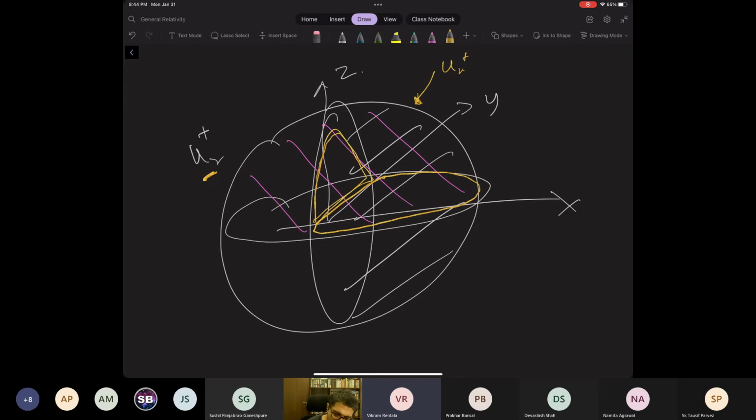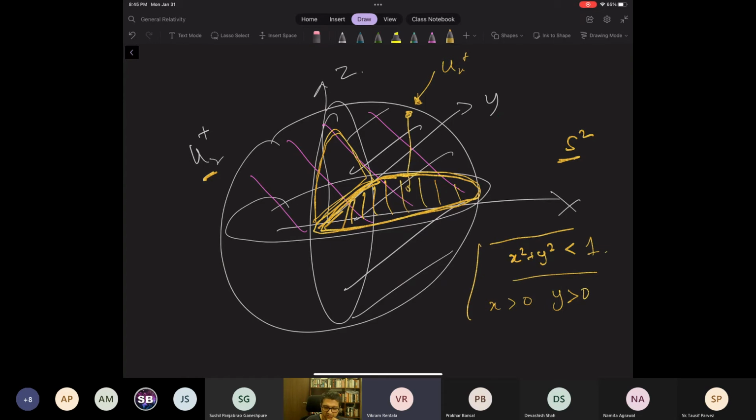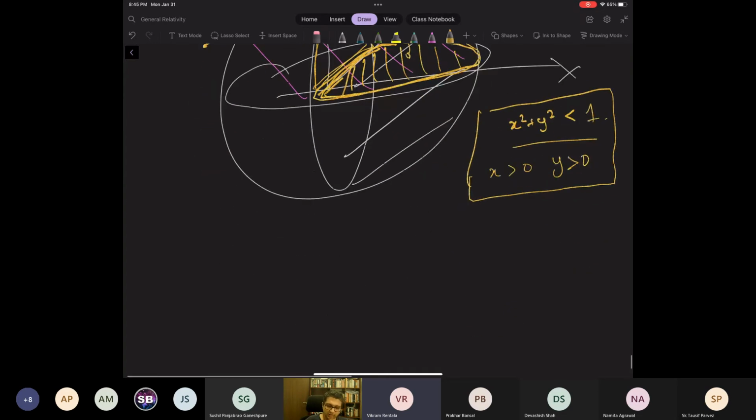So in the uz plus, you are mapping to this region, and this region is in the interior of the S2. In the interior of the S2, x square plus y square is strictly less than 1, and we are also considering x greater than 0 and y greater than 0. The coordinates xy satisfy these two conditions. Now our transition functions: y as a function of xy is y, and z as a function of xy is square root of 1 minus x square minus y square.